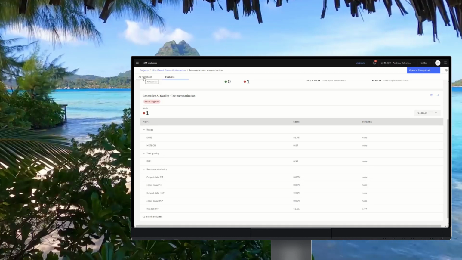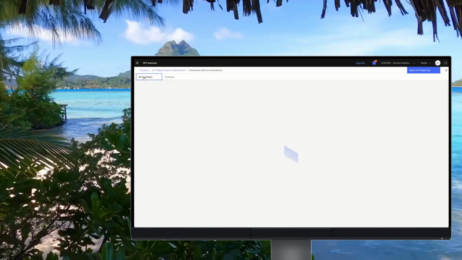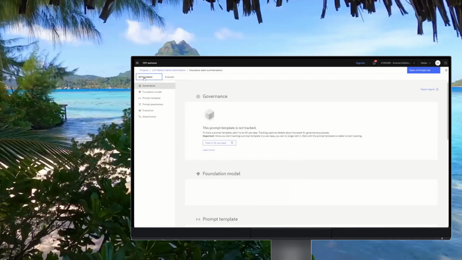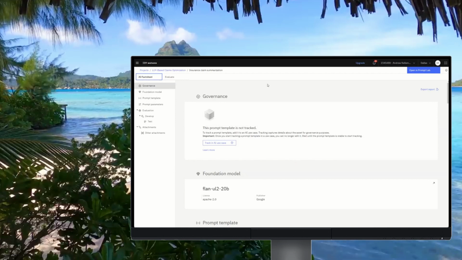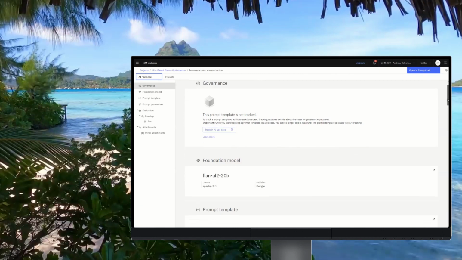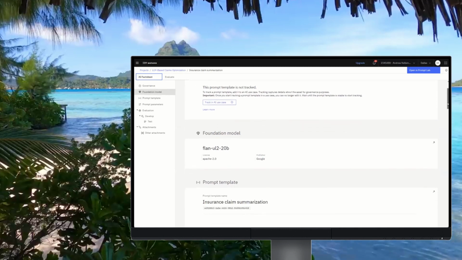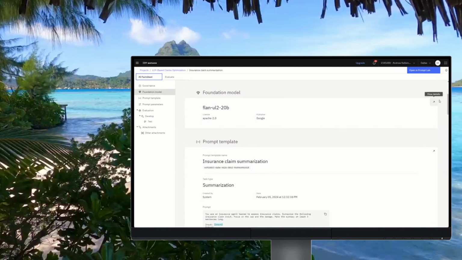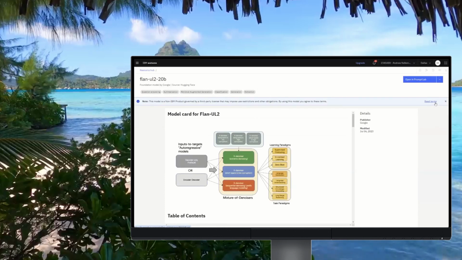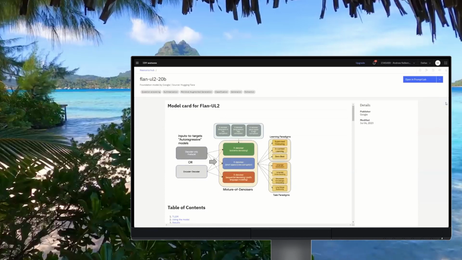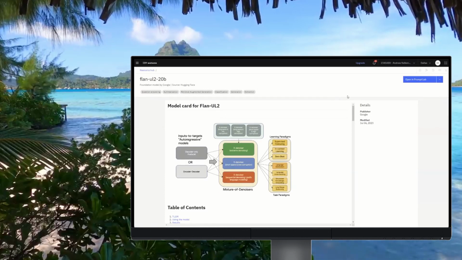If I take a look at our AI fact sheet, you'll see that all the information we just reviewed is going to be recorded here in a fact sheet. You can think of this as kind of like the nutrition label for your AI models. And so as we look through this, we can see all the pertinent information about this particular prompt and model. We can see the foundation model that was chosen. If I go ahead and look at the details of that, we can actually see the model card that the model creator provided.